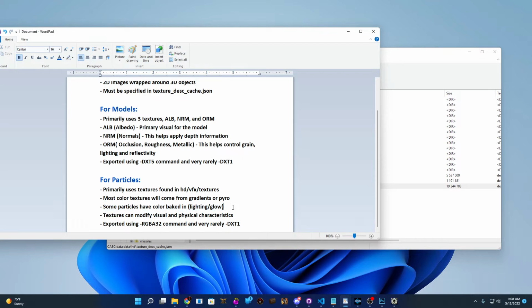While all models fully rely on textures for their color, some particles have the color baked into the file itself. While there is some promising news that we might be able to edit this relatively soon, for now, anything that's baked into the .particle file itself, we're not going to be able to edit. If it's a texture that the particle file references, no problem, but not an actual built-in color, and that usually comes from a lighting or glow effect.